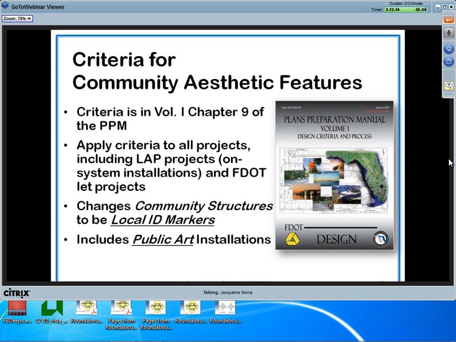So to recap, community aesthetic feature installations for public art and local ID markers are to be evaluated for compliance with the new requirements in the 2013 PPM. The new community aesthetic feature agreement is required to facilitate approval of all local agency requests. And a local agency resolution is required as part of the agreement, as is the inclusion of the maintenance responsibilities of the feature owner. However, when an aesthetic feature is included on a LAP project or FDOT project, the approval documentation may vary to address the needs of the specific contract, which includes the work to construct or install the feature.